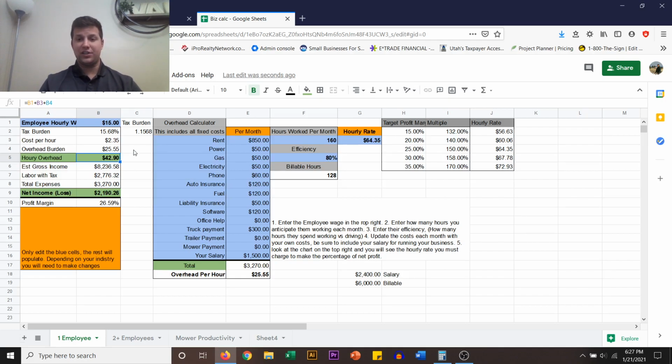So obviously we're in this business to make profit. So we're going to go over here to the right, and we have our target profit margin calculator here. So if our target profit margin is 15% and our hourly overhead costs are $42, we will need to charge $56.63 per hour. If we want to make 20%, we need to charge $60 an hour. 25%, $64 an hour, and so on.